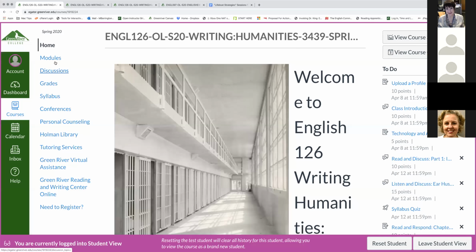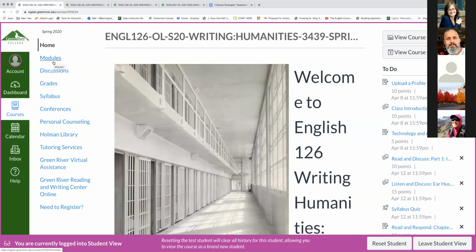I have modules where I build most of my class. I basically have students go straight to the modules, and I sequence it by weeks. There's also a direct link to online discussions, a link to grades, and I always have a link to the syllabus. I probably will take the conference link off because I'm going to do conferences differently.